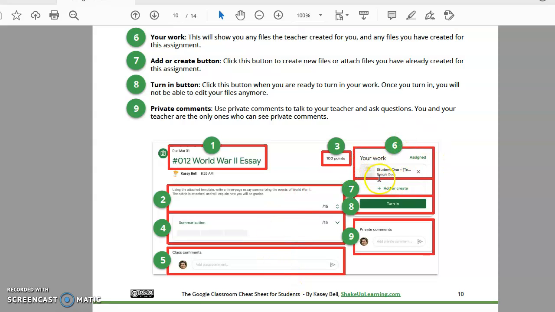This box here, number 6, is super important. This is the box I was telling you that would be down at the bottom. This is where you're going to click to find your work. Number 7 and number 8 are going to be in the upper right-hand corner where the number 6 is. And this is where you will turn in your assignment.